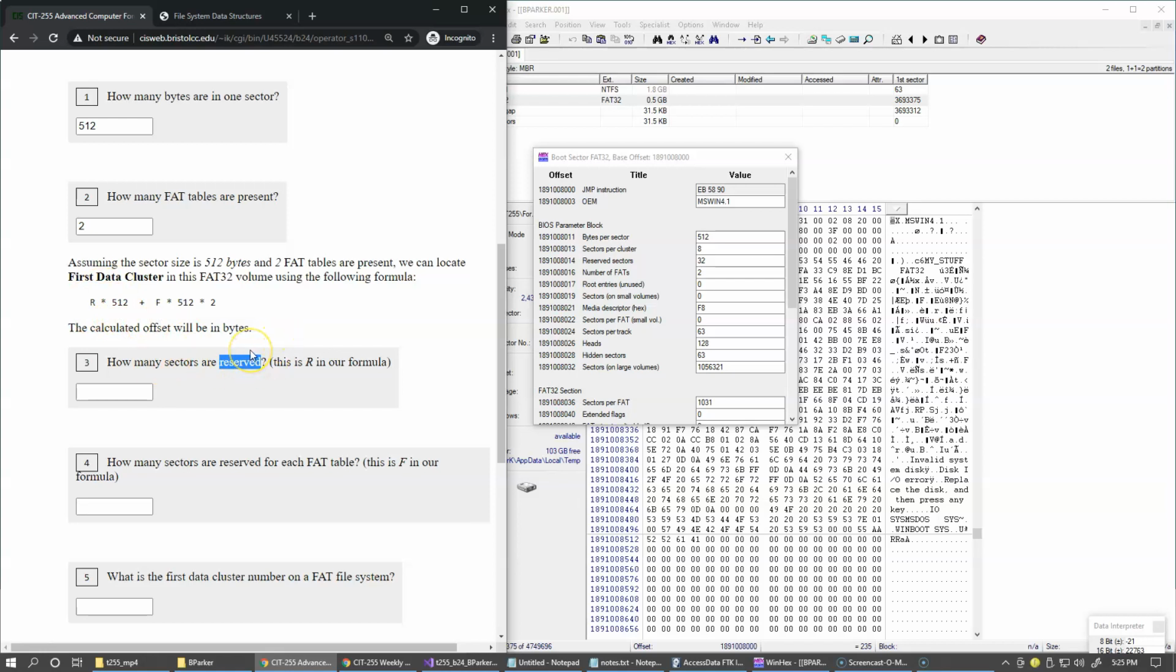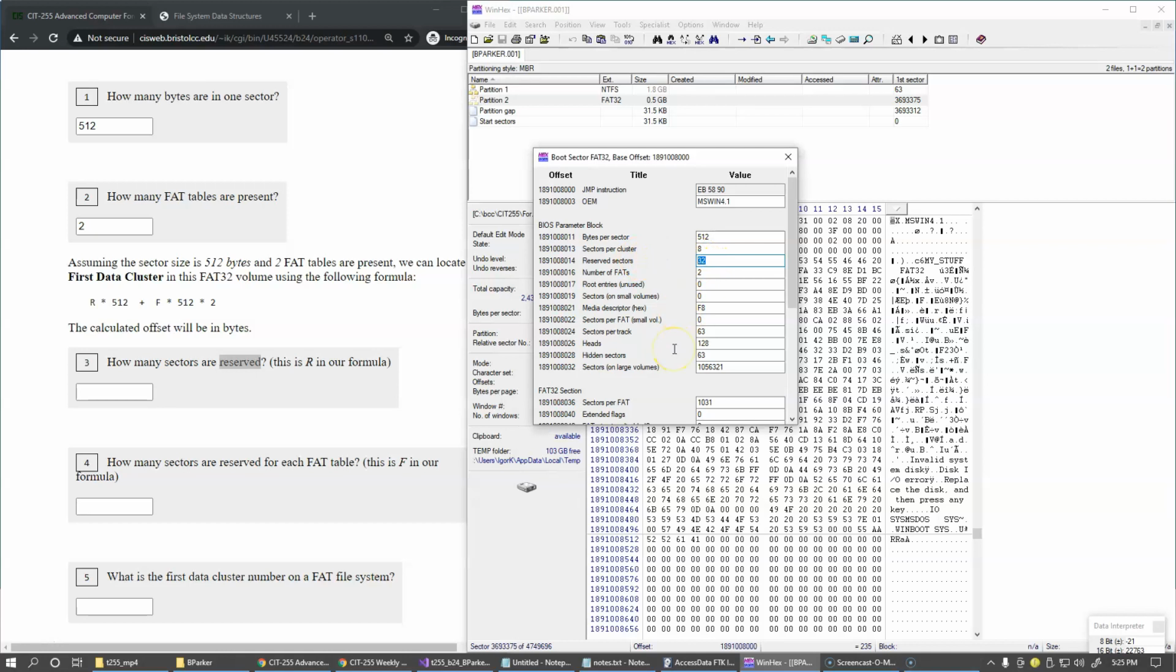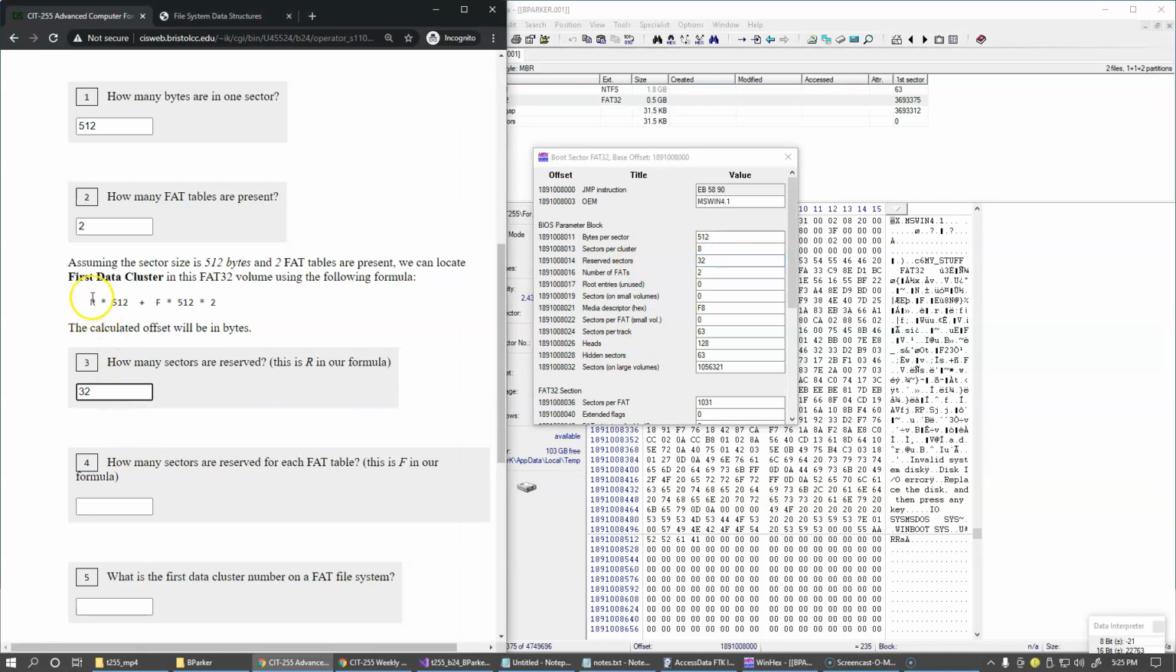Reserved sectors are just the chain of sectors reserved right next to the boot sector. And here, right in this field, we have as many as 32 sectors reserved. So the value of R here is 32. We'll be multiplying it by 512.